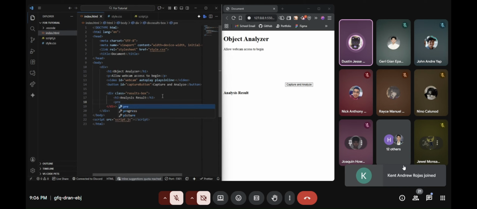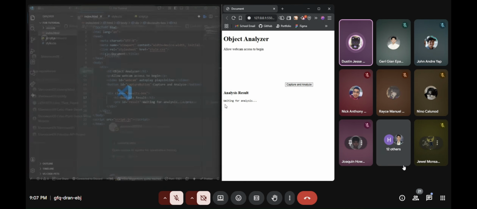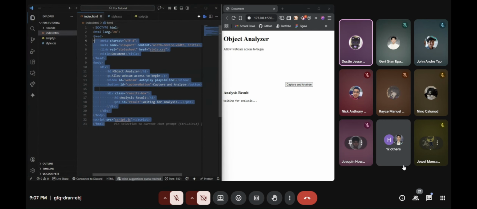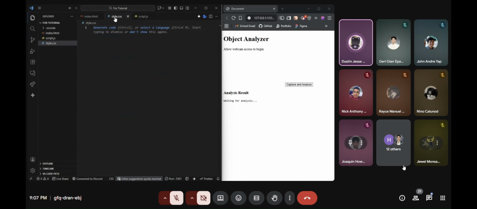And then we have a p tag here with an ID of result. And then we can put something like "waiting for analysis" here, which essentially is the preload of it. So that's about it for our HTML. Like I said, there really isn't much. All the stuff that you really need is in the JavaScript and in the CSS, which we will now proceed into.